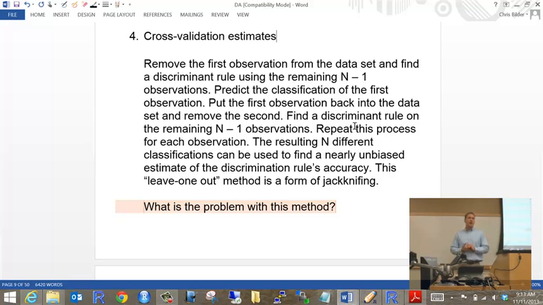So what do you think a problem will be then applying this particular method? What could be a problem?